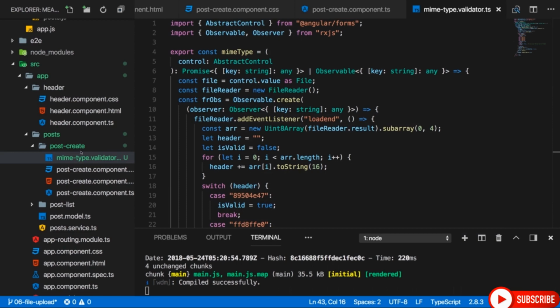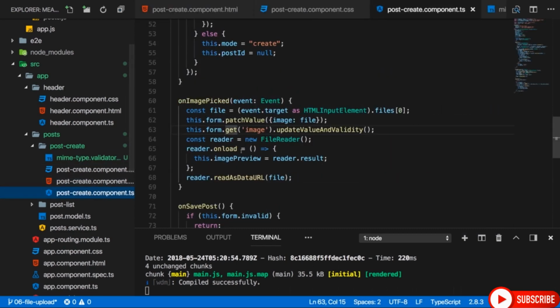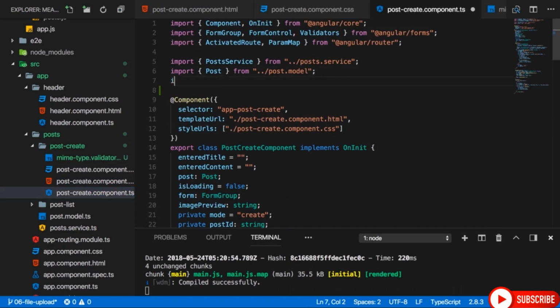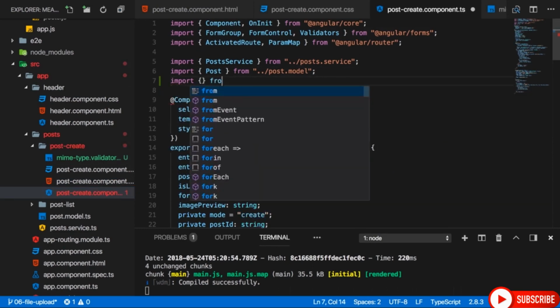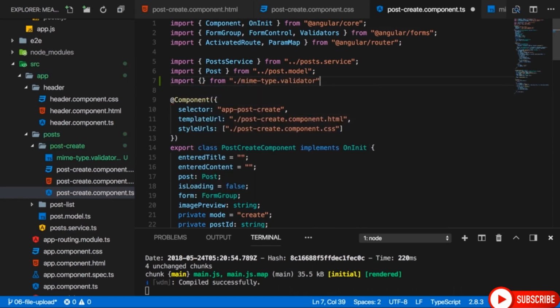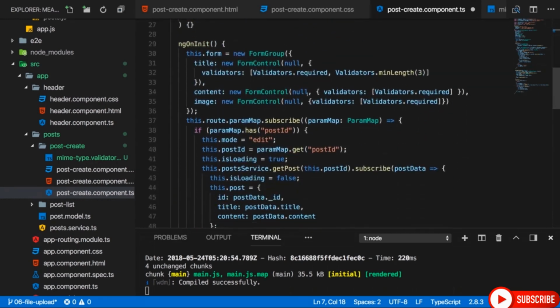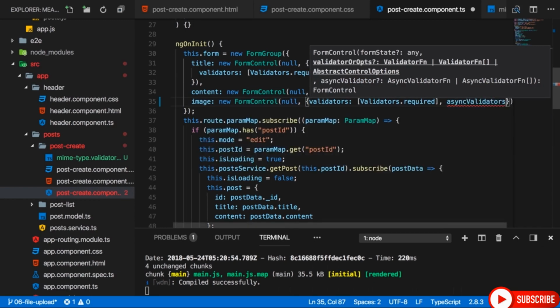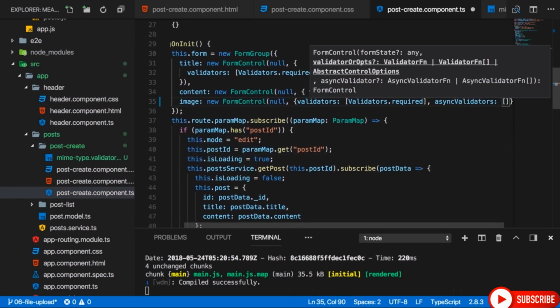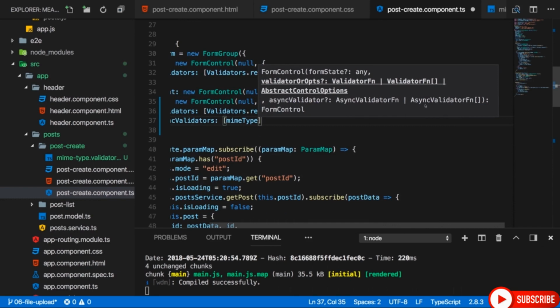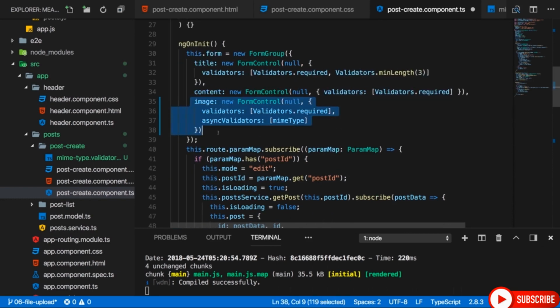We can now attach it to our form by going back to the post create component. And first of all, let's import it. So let's import the mimeType validator from our mime-type validator file. So the name was mimeType, this function. I said validators are functions, so that's exactly what we need. And now we add it to the image control here, not as a validator though, but as an async validator. Angular does differentiate between these. There you simply add mimeType. Now we're initializing that image in a way that we only accept images.